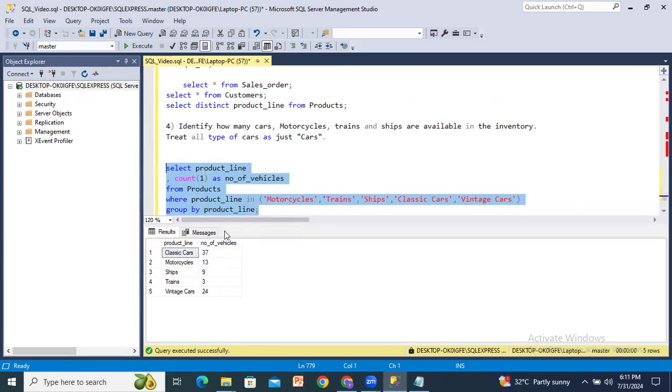Now we'll look into this part. In product line, I'm getting classic cars and vintage cars. So actually we need to combine these two later for the next scenario. We'll write another case statement and combine them. For the time being, I'm applying the where condition: classic cars, ships, vintage cars. So we are getting the count.